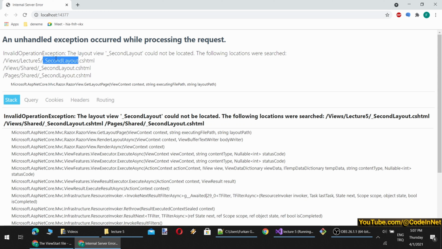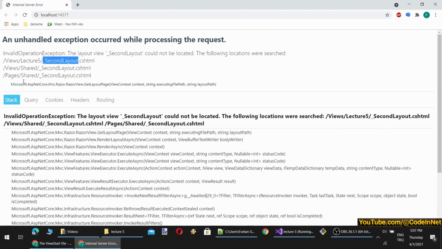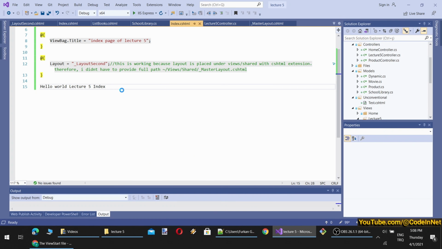Okay, so it says there is no second layout. We have provided a different name. Oh, LayoutSecond, yes. Okay, the error is also displaying which paths it has looked in. So it has looked at Views, Lecture5, SecondLayout; Views, Shared, SecondLayout; Pages, Shared, SecondLayout. So Microsoft ASP.NET Core MVC has looked at these three places and all of them have failed. Therefore, it has thrown an error.